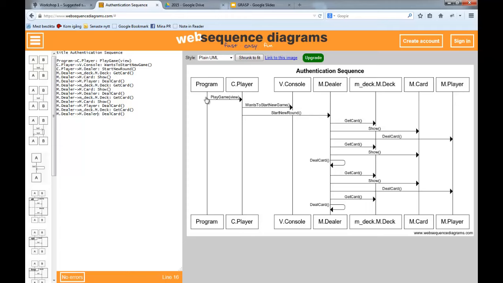So from the program, play game is called on the controller player. The controller player asks the view if the user wants to start a new game, and yes, he wants to in this scenario. And then we call the dealer and tell him to start a new round. And the dealer gets cards. He shows cards and deals cards to the player. A new class in the model. And he gets card and he shows card and deals it to himself. Get card, show card, deal card to the player. Get card, deal card to himself, and does not show it here.